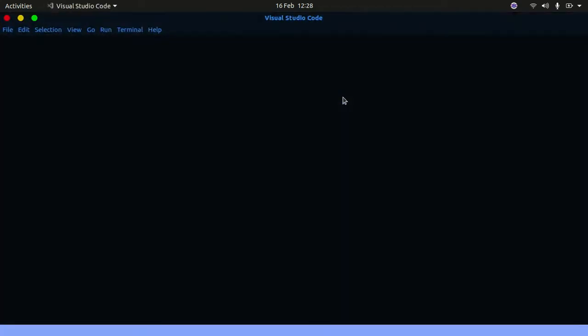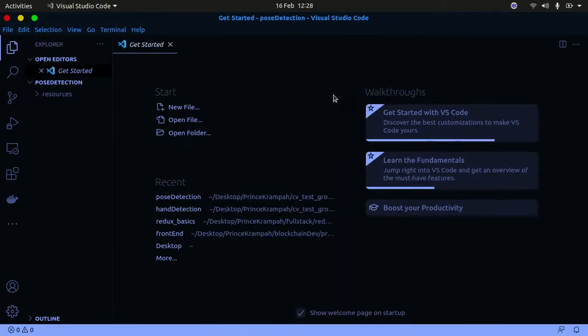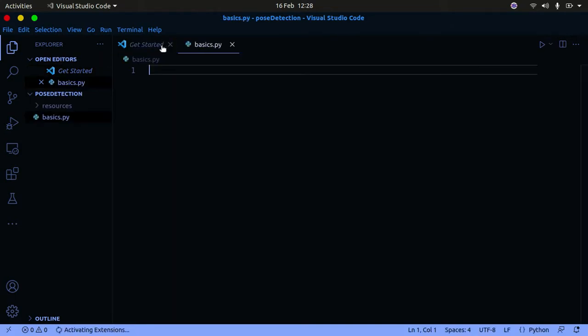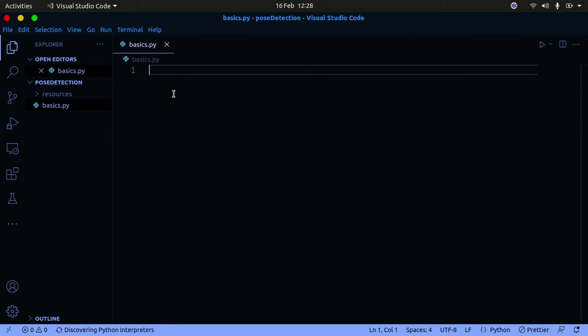Once I have Visual Studio Code open, I'm simply going to go ahead and create a file. You can see our resources folder that has the three videos I talked about. Now I'm going to create a file and call it basics.py. We're going to use this to build other projects later on in the future, but today we're just going over the basics of computer vision. The first thing I want to do is go ahead and do the imports.